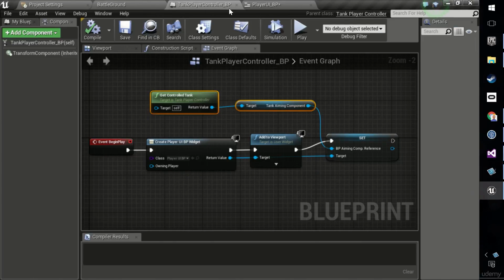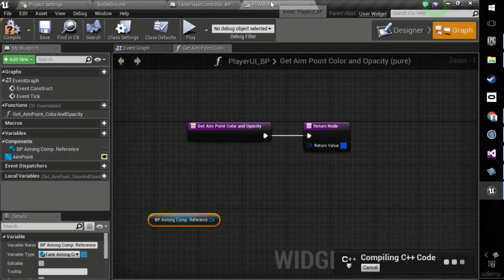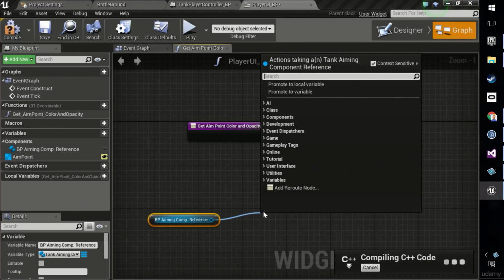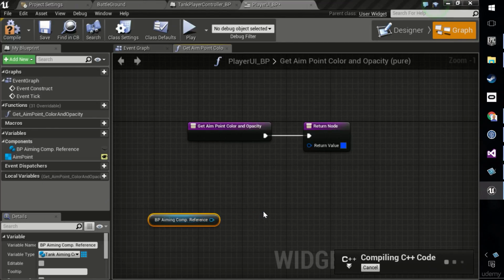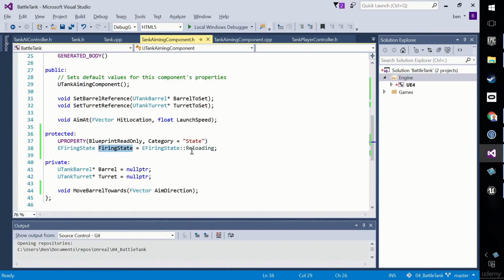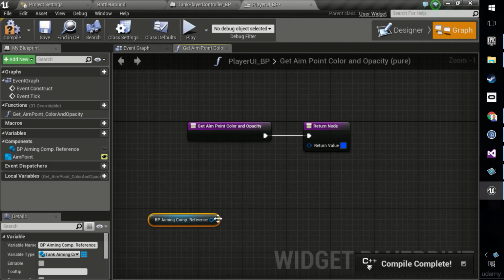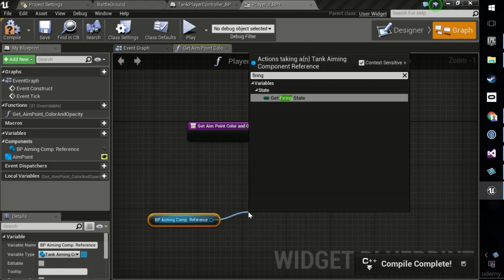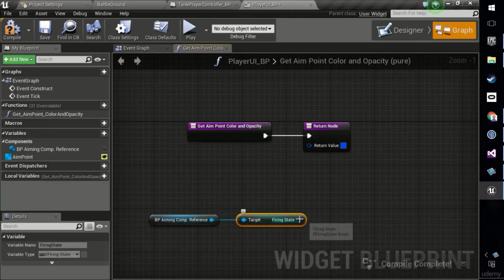Let's go ahead and recompile. Then what we're hoping to find is that when we come off this BP aiming component, we will actually be able to find this state. What's it called? It's called firing state. So once the compile is complete, we come off here. We say get firing state. Fantastic. Now what comes out the back of get firing state?